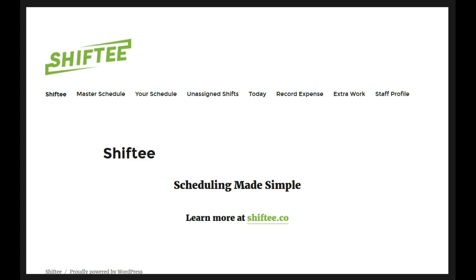Shiftee is a full-featured staff management application built right into your WordPress dashboard. I'm going to give you a quick overview of what you can do with Shiftee. First, I'll show you what it's like to use Shiftee as a staff member.